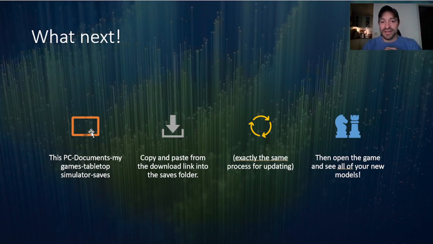And honestly, that's exactly how you're going to update it. And then we will open up TTS, and you're going to see a bunch of Warhammer models, and it's going to be pretty dang dynamic and awesome.